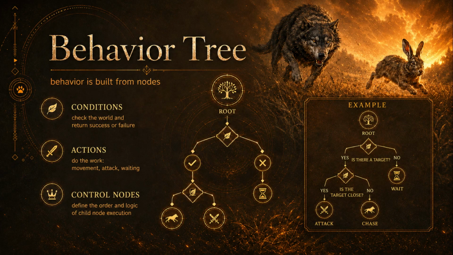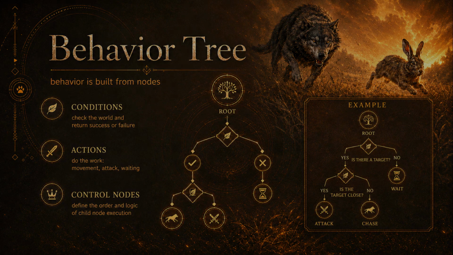Now, let's talk a little about the behavior tree. Behavior tree is a way to describe behavior as a tree made of nodes. It's not the only way to build AI, but it works well for tasks like this. You can build behavior from conditions, actions, and control nodes. The tree has several main types of nodes.